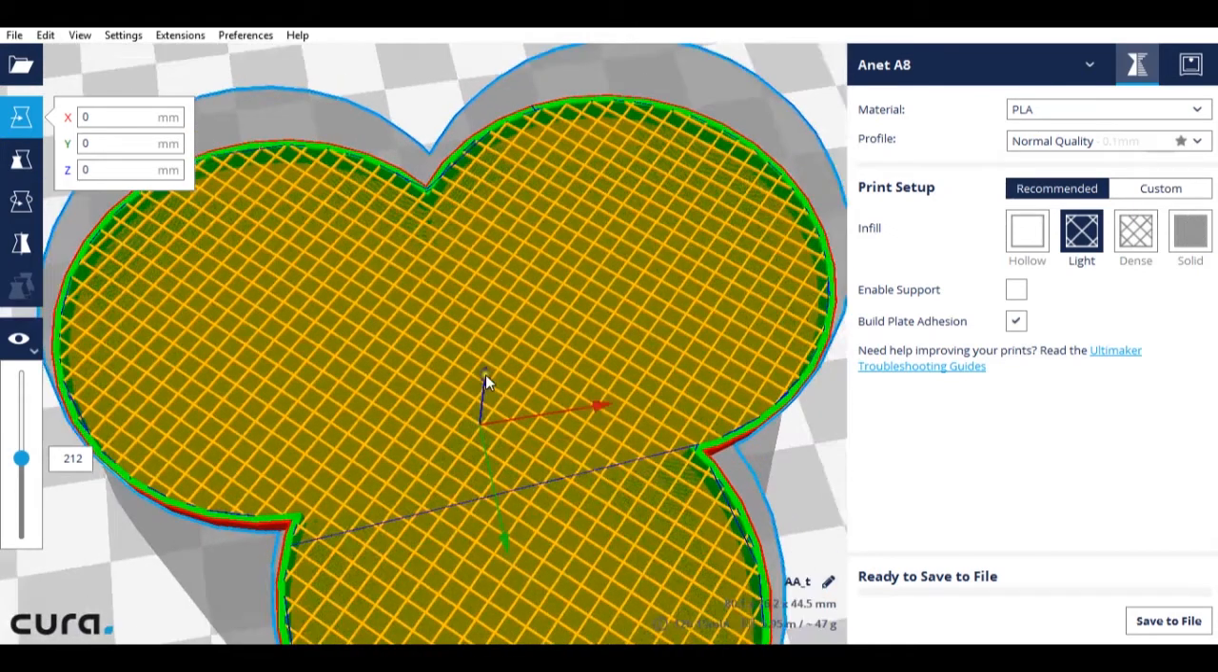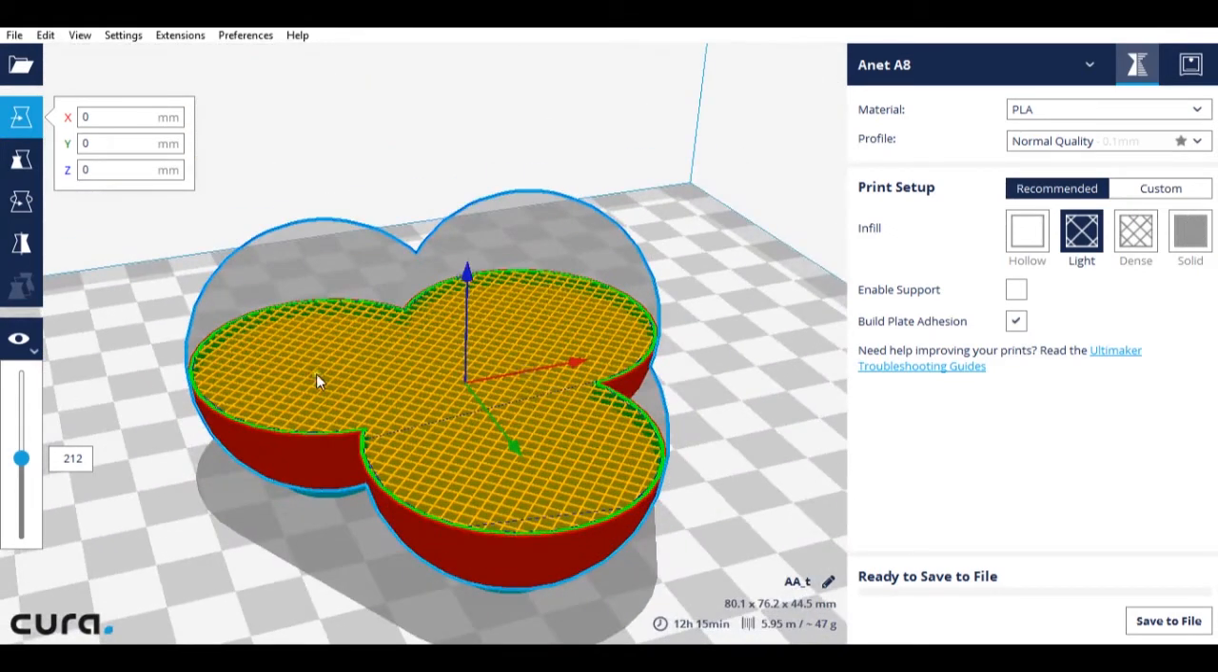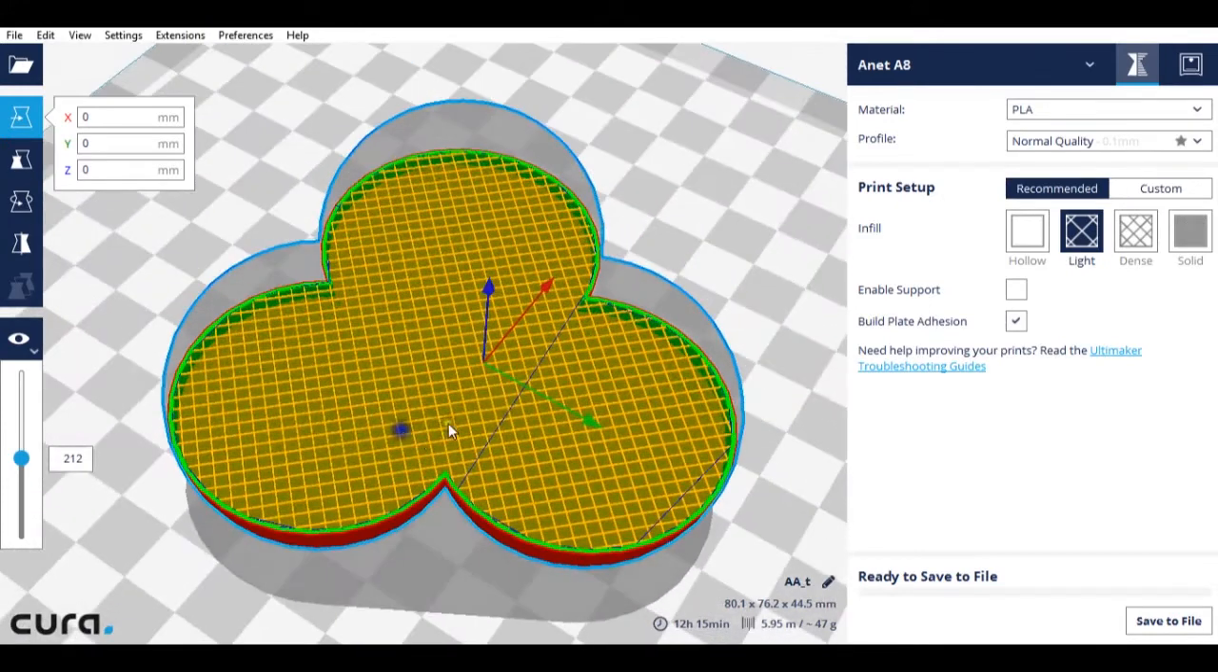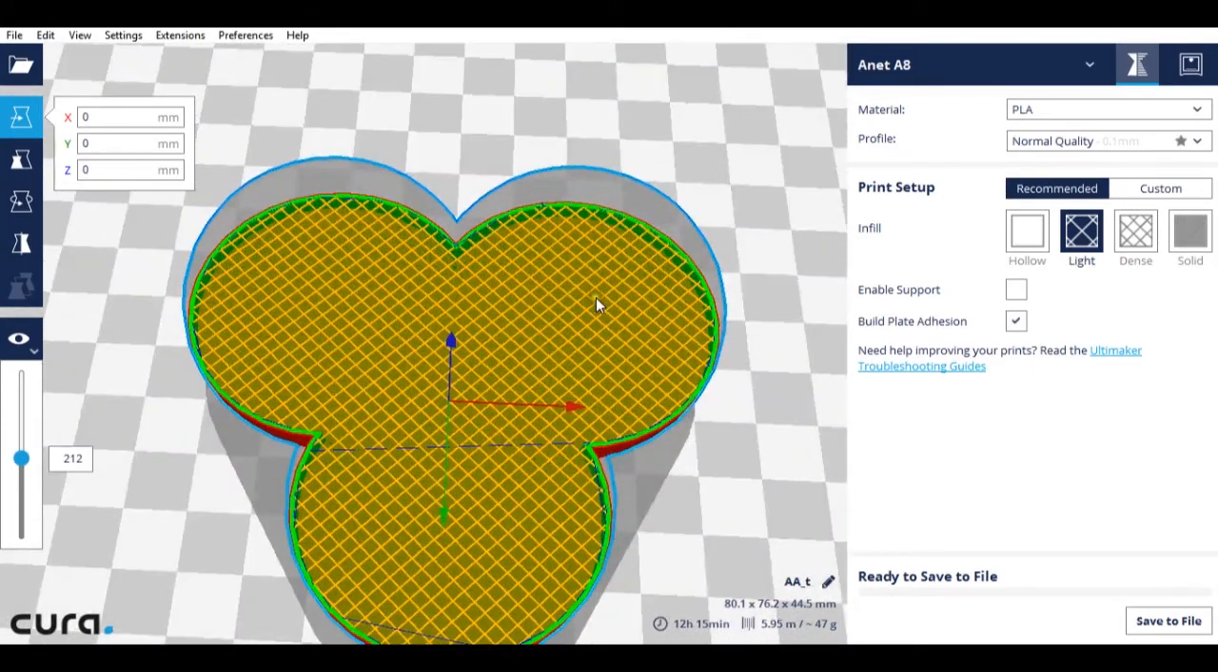Now, back when Cura was a bit younger, this is the newer version, this is 2.4, so if you've got a very old version of Cura, this might not be the case. It might still recognize the bits going through as part of the mesh.